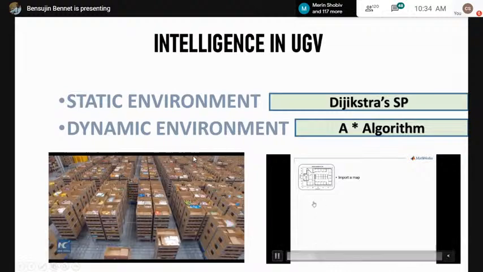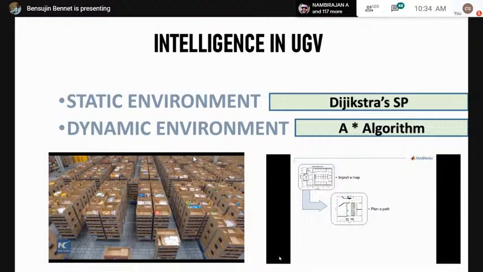So this map, as I told you, can be imported from an image, or it also can be imported through some sensors. As we are going with a dynamic environment, all the time we cannot import it through an image. It has to depend upon some external sensors. So this also can be done by an external sensor.